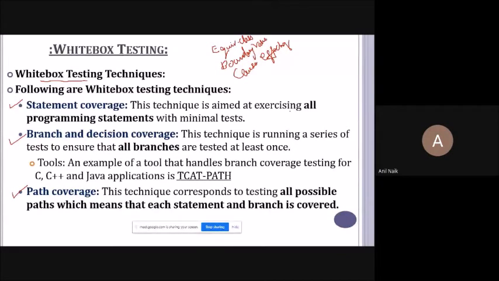Statement coverage is a technique aimed at exercising all programming statements, covering all of them with minimal tests. Branch and decision coverage, as the name indicates, deals with branches. If the condition is true, it jumps to a particular statement; if the condition is false, it jumps to the other statement. An example of a tool that handles branch coverage testing is used for C plus and Java applications.